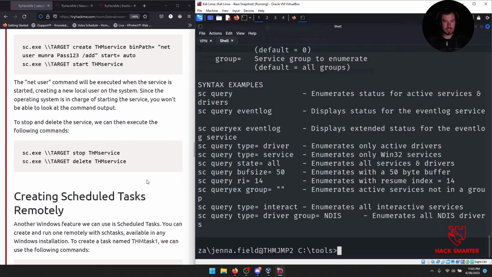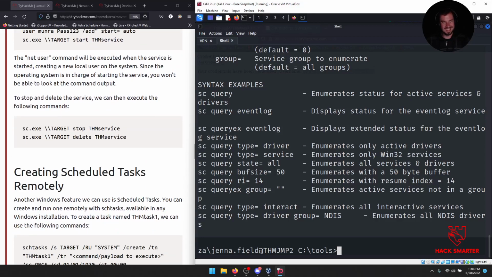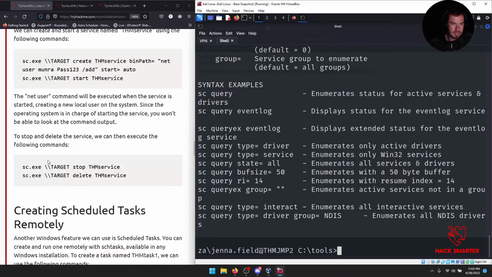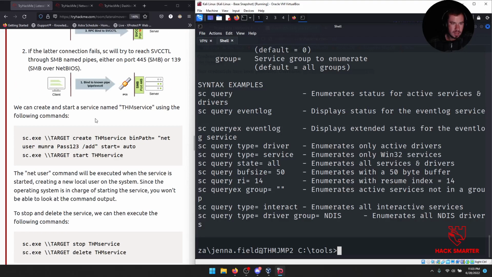Okay, cool. What we'll probably try to do is just do every single one. We'll learn each one, so we'll read through it, and then when we get to that part, we'll see how many we can do. Creating scheduled tasks remotely. Oh, let's see. So I was here. Okay, this is just showing how to start a service named THM service using the following commands, right?